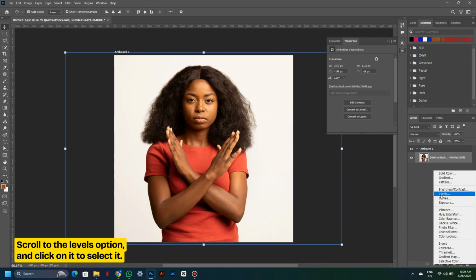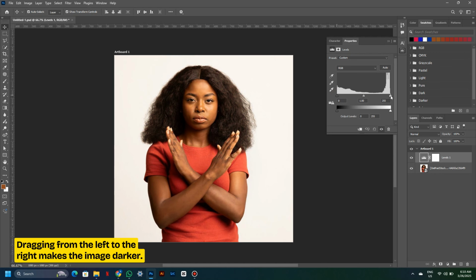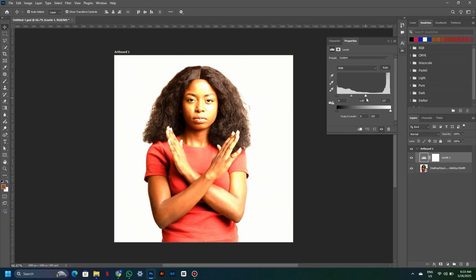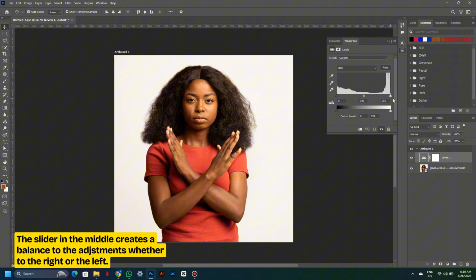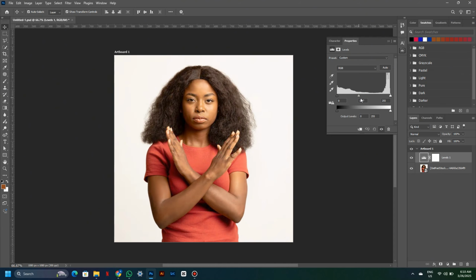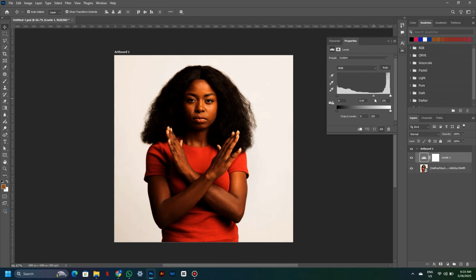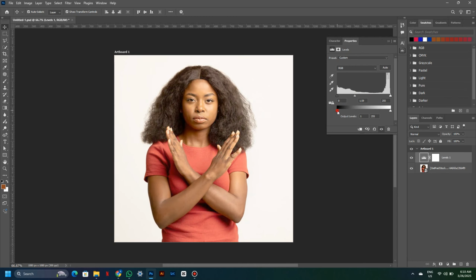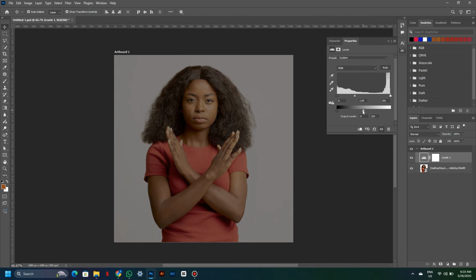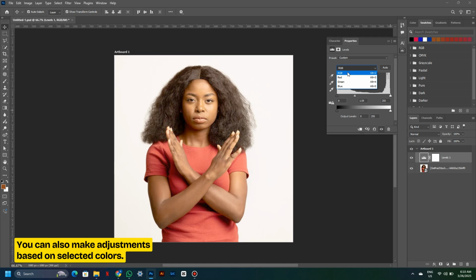Dragging from the left to the right makes the image darker. Dragging from the right to the left makes the image brighter. The slider in the middle creates a balance to the adjustments whether to the right or the left. You can also make adjustments based on selected colors.